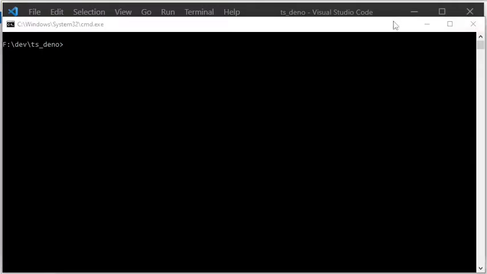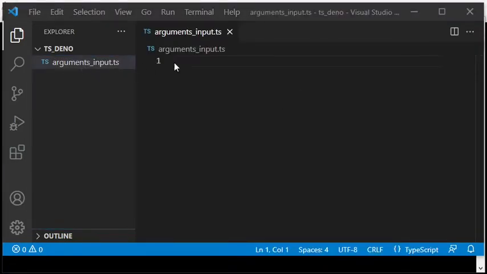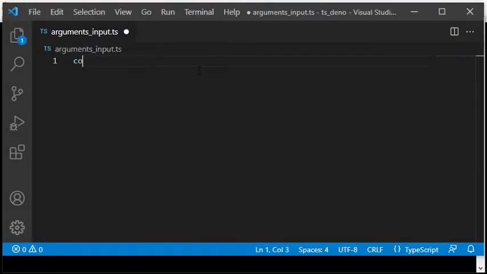When Visual Studio Code has started, I create a new TypeScript file, arguments_inputs.ts, in the new directory. Then I implement the initial trivial Hello World program by using the console.log method for printing the text to the screen.